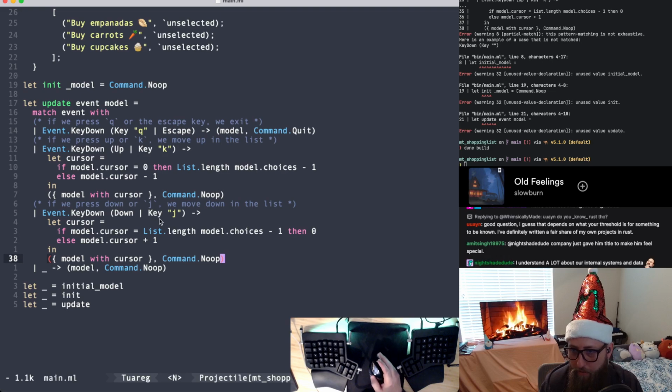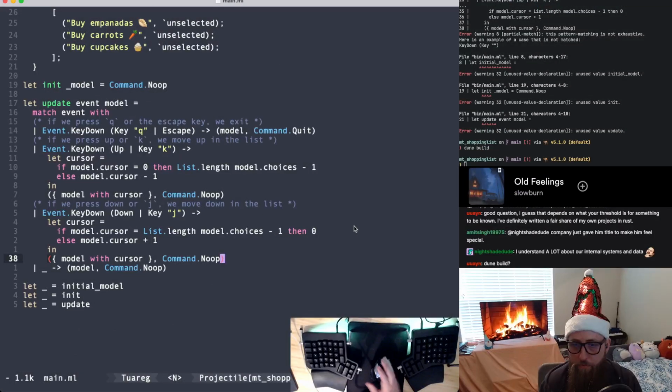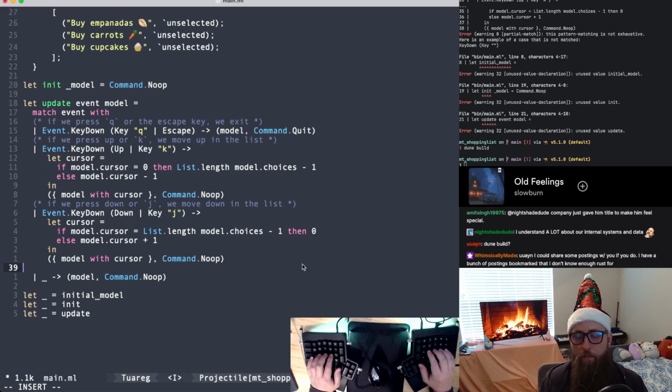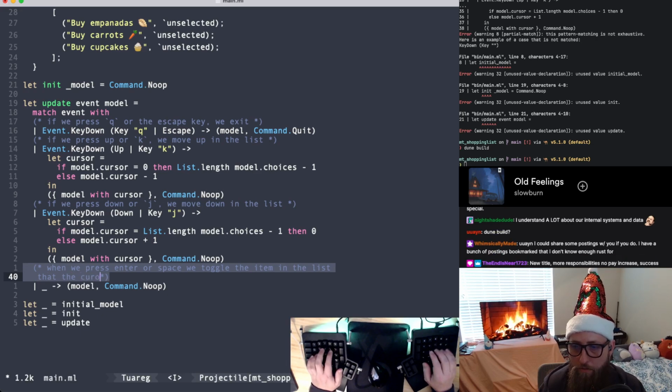Okay. So we got key down, key J. And then what do we want to do when we press enter or space? We toggle the item in the list that the cursor points to. When we press enter or space, we toggle the item in the list that the cursor points to.